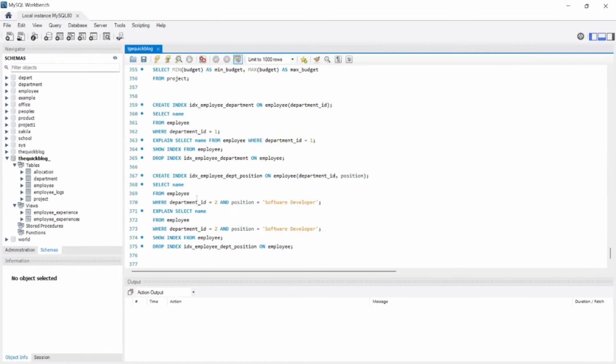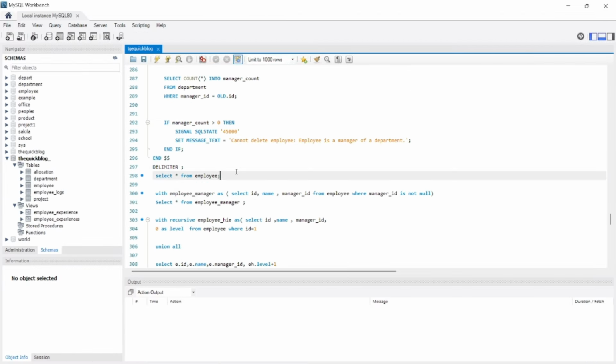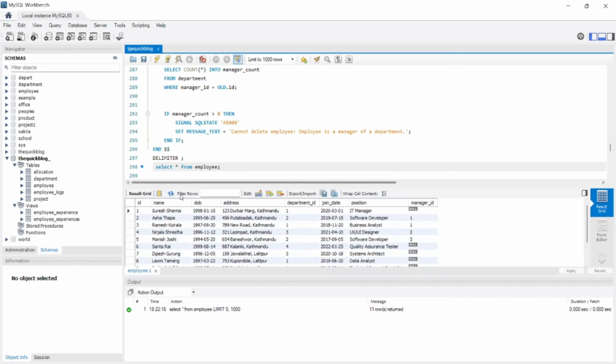So suppose let us see the table employee at first, then after we will understand how it works. Okay, we have a table employee whose fields are ID, name, DOB, address, department ID, join date, position, and manager ID. So if we execute a simple, regular query, that is select name from employee where department ID is 1. Okay, let us suppose the department ID 1 is being selected.